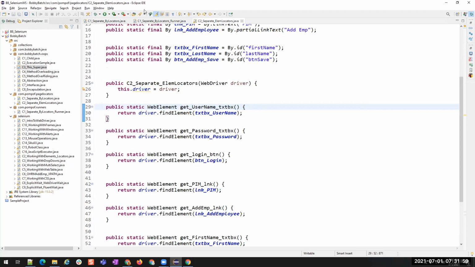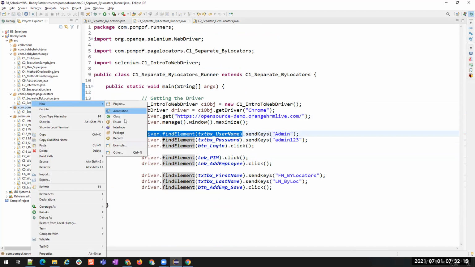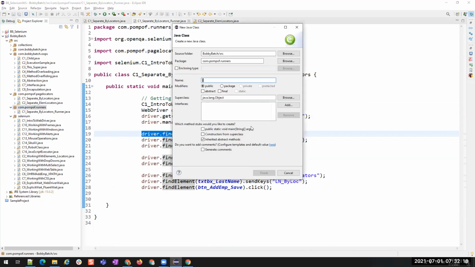Now in my main class, I'm going to create a separate runner. So here we have just separated the locators, right? We have separated only this part, but now we are going to separate all this part. Okay. So I'm going to write another class here, a new class, and here I'm going to execute the operation. So I need a main method. C2 underscore separate underscore element underscore run.